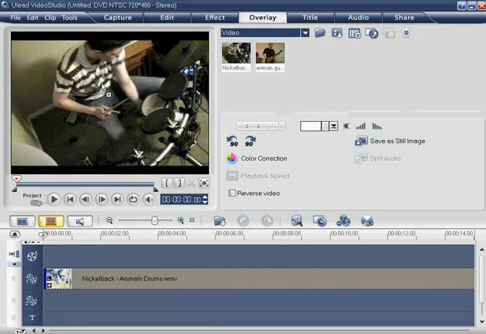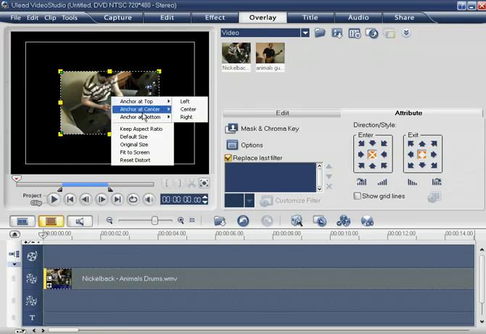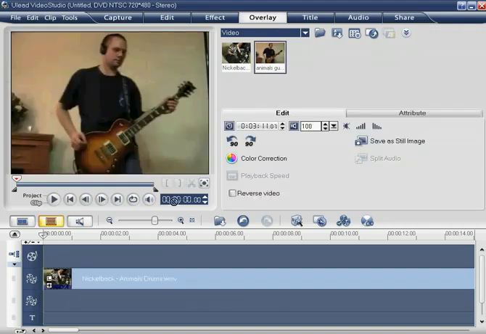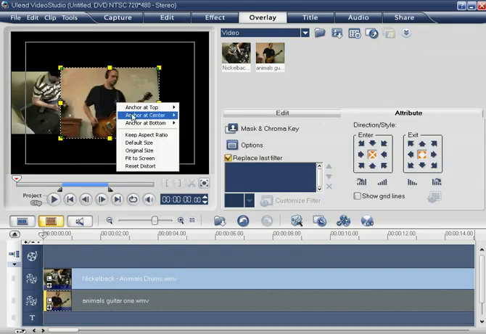And when you do that, in the preview window here, it's going to ask you pretty much where you want to put this video. So I right-click on the video, and you've got a bunch of different options here. We're going to keep it at the center and put it left. Okay? Now we're going to drag my guitar video down to the second timeline. And then we're going to put mine center right.